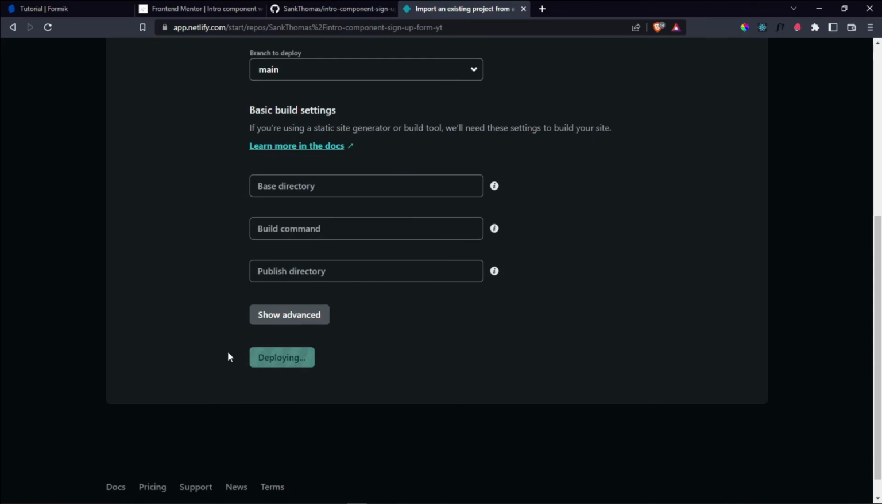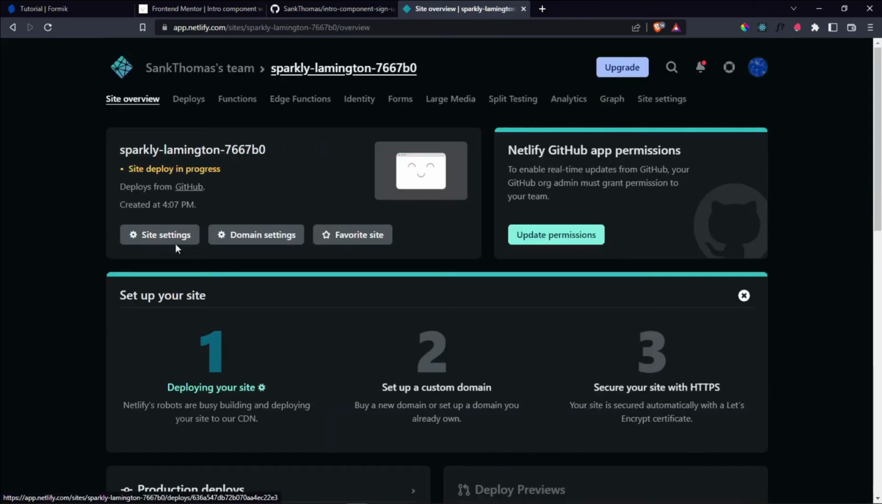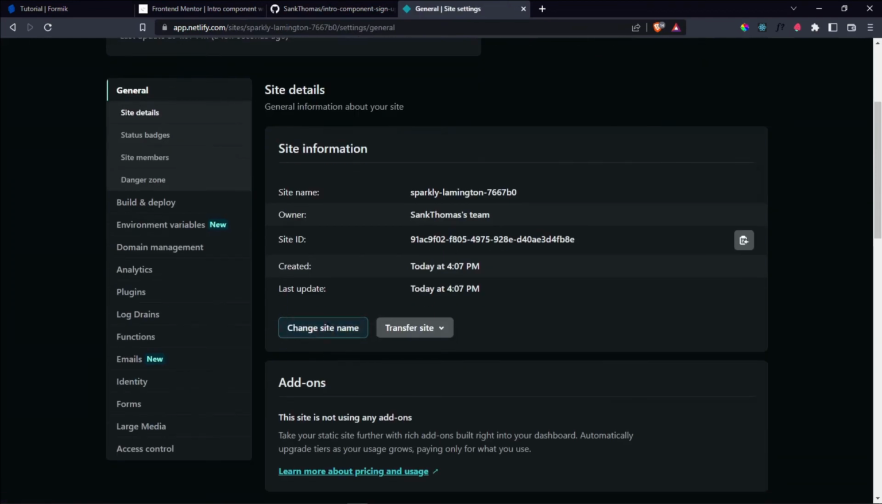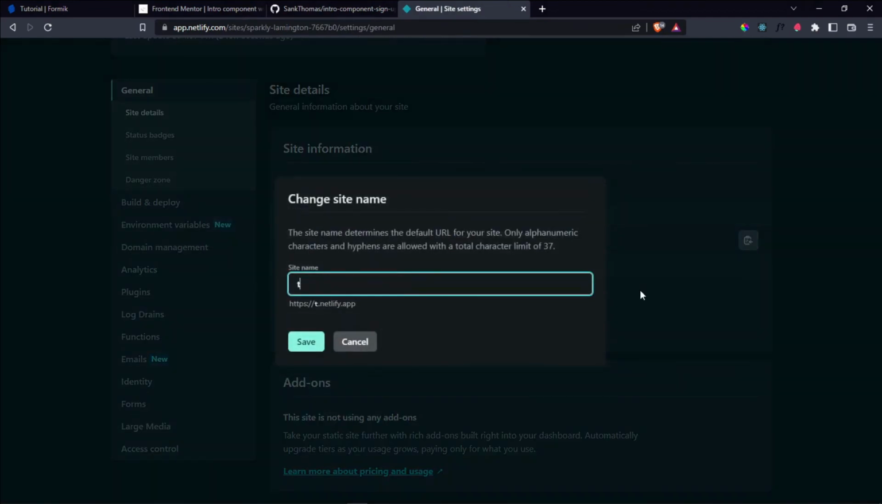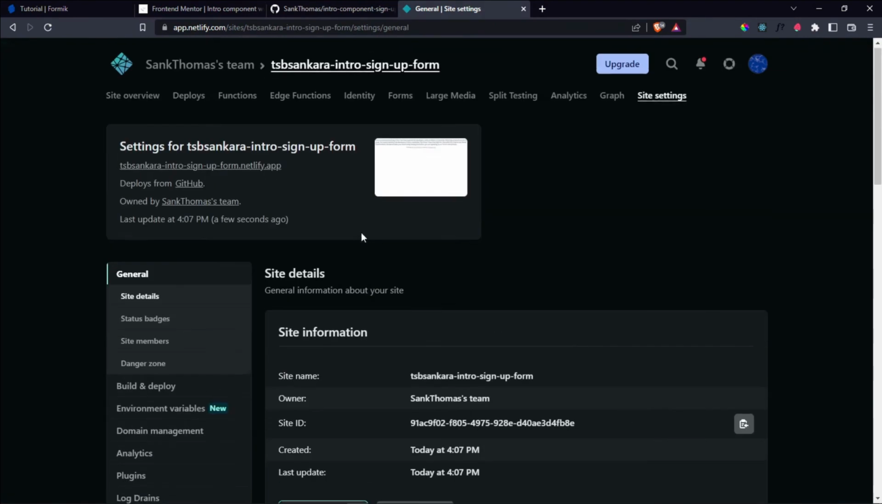And then let's wait for a moment as it deploys, but let's remember to change the site name. So change site name here. Let me change this into TsbSankara. Let's say intro component dash sign up dash form. Too long, so sign up. Intro component, or should I say intro sign up form? Let me say intro sign up form. So save this. And then once it deploys, then we should be able to see everything.